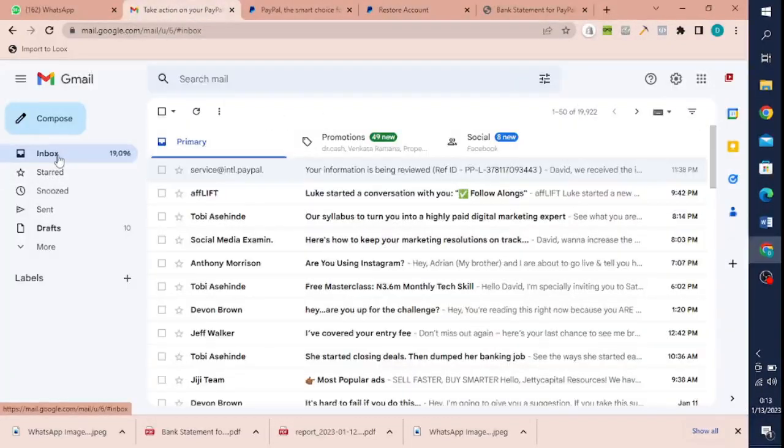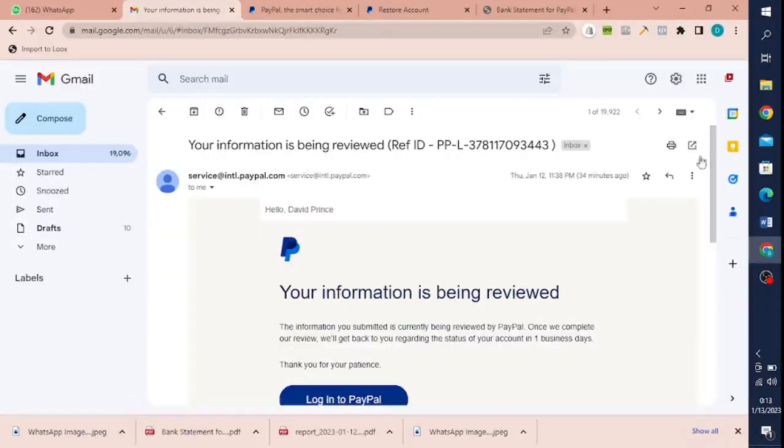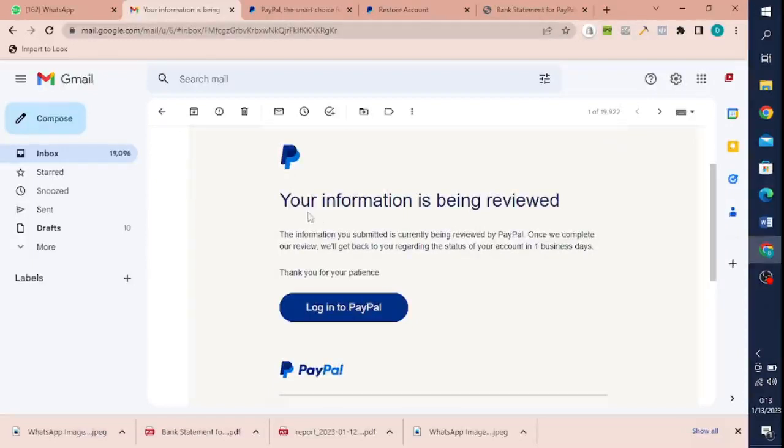So after I submitted every information they required from me, I got this message from PayPal saying your information is being reviewed. The information you submitted is currently being reviewed by PayPal. Once we complete our review, we'll get back to you regarding the status of your account in 1 business day. Thank you for your patience. So PayPal is actually doing this to safeguard your account. Okay, so don't panic, guys.